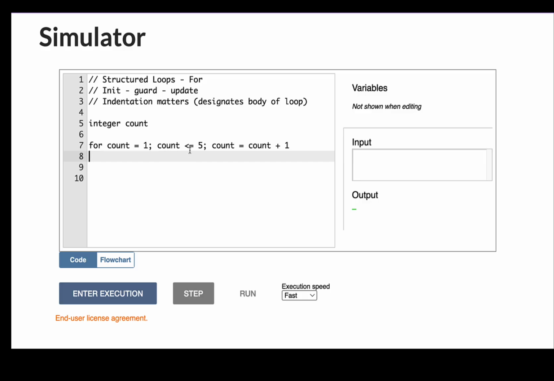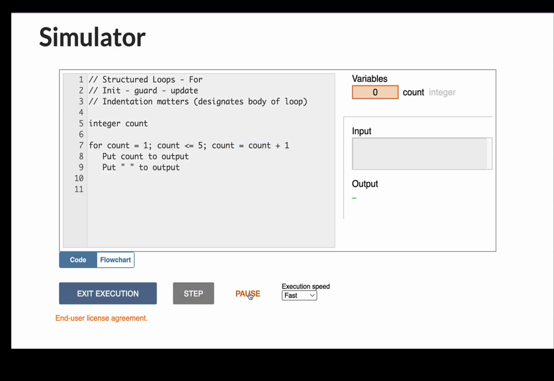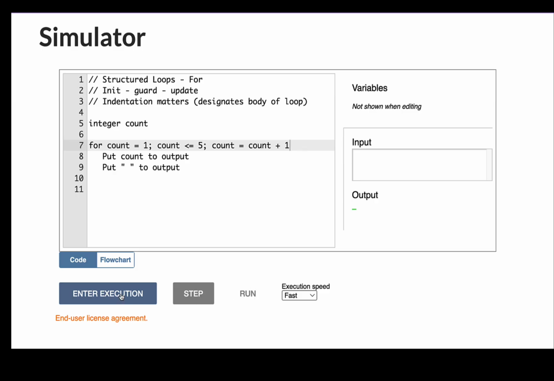So if count is less than or equal to 5, the body of our loop is executed. The body of our loop here is put count and then putting a space. After that executes, then we do the update. So the process in which this particular loop executes is the same as others, but watch how it goes from, and we're actually going to go back and look at this in a slower manner, okay?